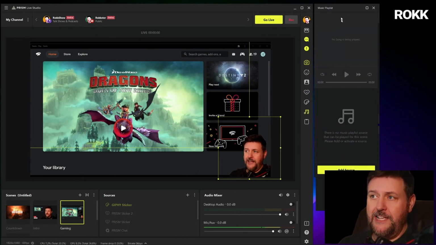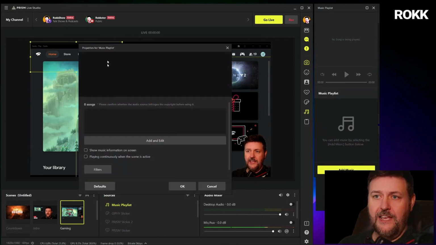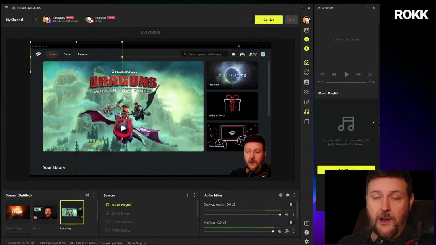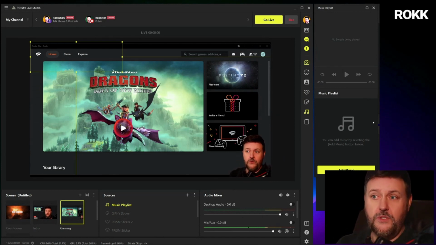Playlist, musical playlist. So here you can add source, so you can import music. Here we go, you can add and edit files, and that will pull up any of your favorite tracks. Bearing in mind, really important, if you do not have the rights to play the music, your video will get pulled and you could risk losing the channel. So make sure whatever music you choose is royalty free.